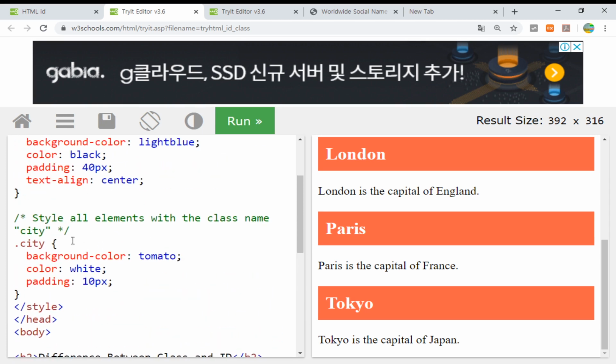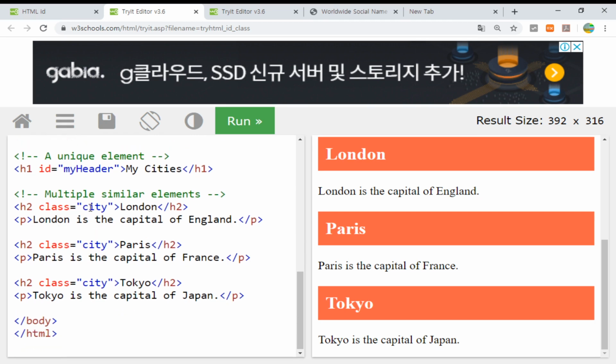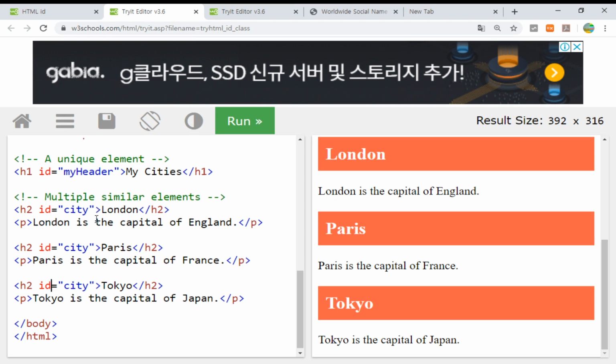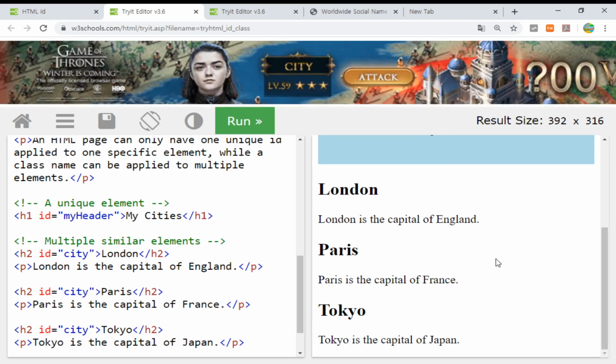But let's try to change. Here class is using city, and instead of class, how about changing it to ID? And ID should be unique. I am making that wrong intentionally to understand better. Okay, ID. If I run this one, there's no defined style, so the default style will be applied. Thus we can see this one.